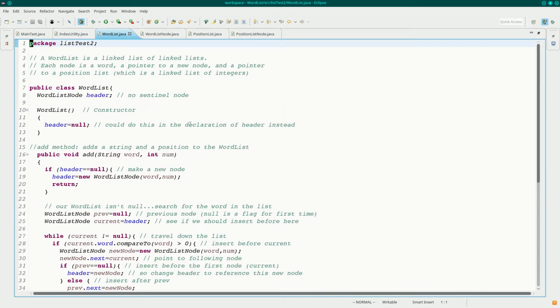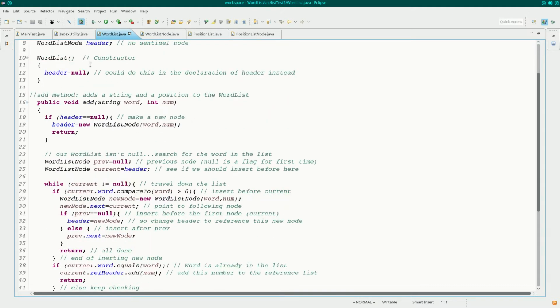So then word list, this is where all the good stuff happens. So it has a single variable header, which is a word list node. So I suggested splitting your classes into pairs. Have a word list and have a word list node. Have a position list and have a position list node. And not everybody did that, and you can get away without doing that. You can treat your position list as a position list node. But it's really kind of working despite not really being what you want.